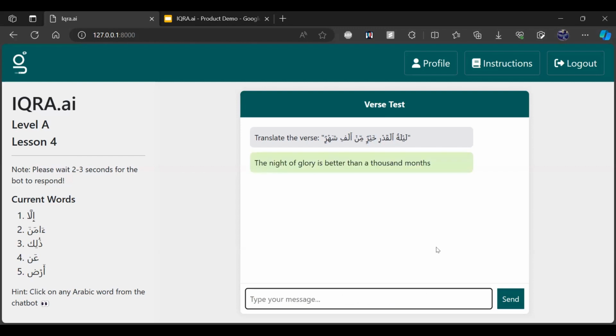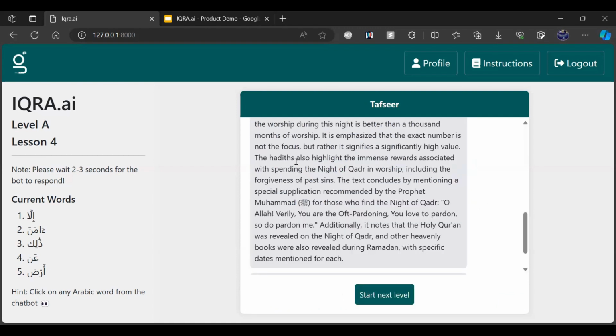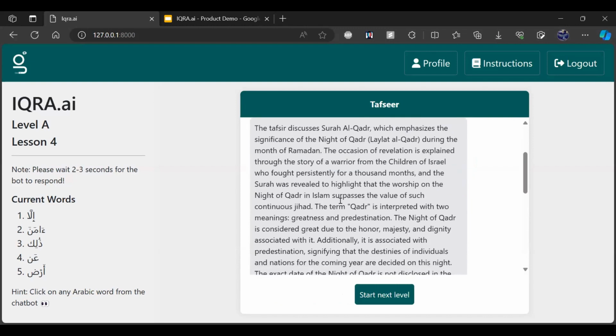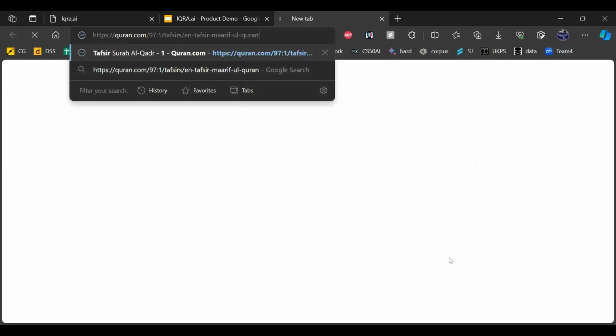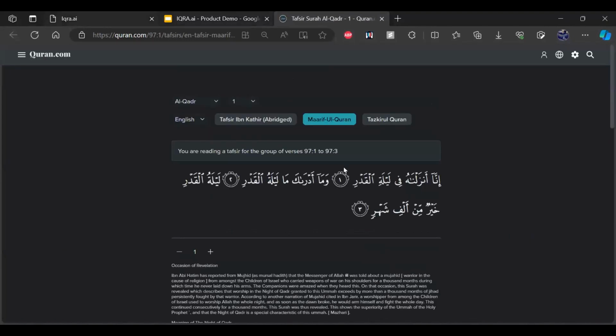And when we enter that, it's going to tell us whether our translation is right or wrong. It tells us that it's the right translation. Now we can see the tafsir. We have the 3 verses for the tafsir because we want to understand it in context. We have the summarized tafsir here. And if you want the detailed tafsir, we can use this link provided to go to the website and see the whole tafsir. And that's it for the demo.